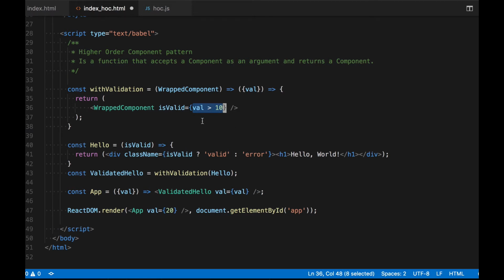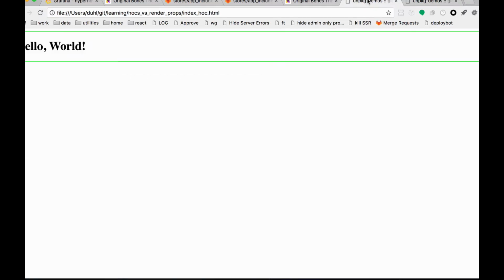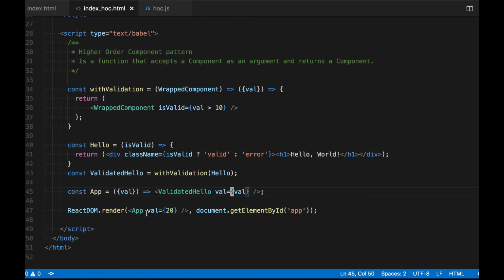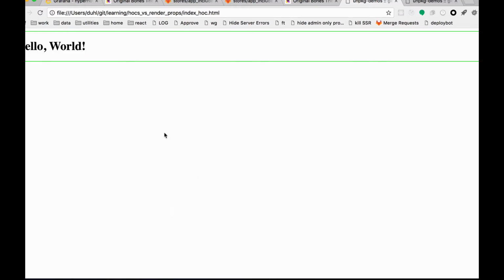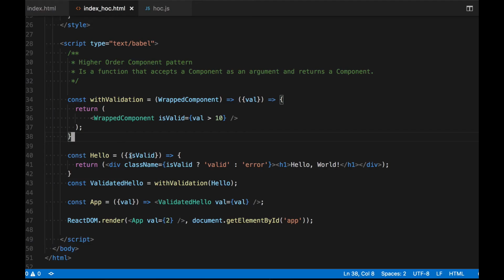It checks if some value is greater than 10. Most components have a lot of other stuff going on, like styles HOCs or other helper HOCs. Maybe it provides layout for your component. So that's how that works. Then I have an app that just renders that, passing the value in. And we can see that this works if we go to the browser and see that it just adds a green border, and if it's invalid, that is less than 10, it should change.